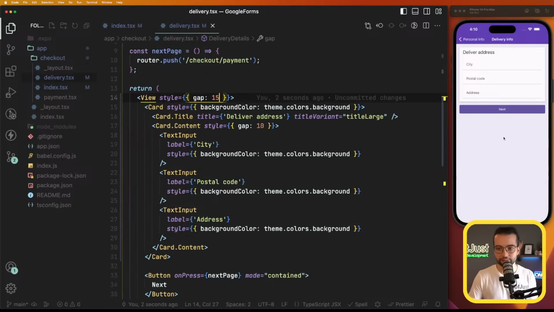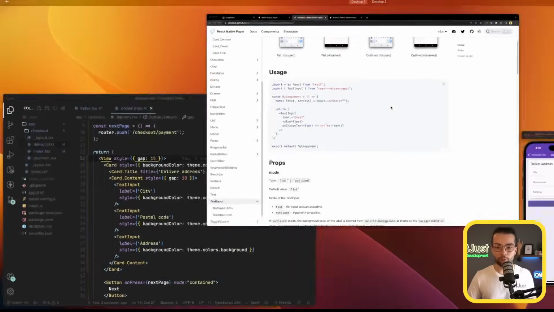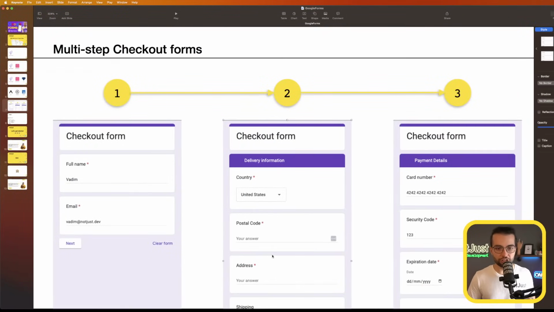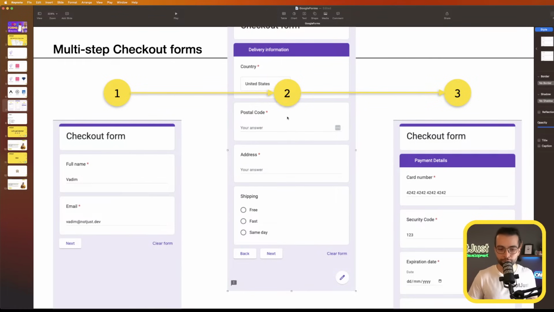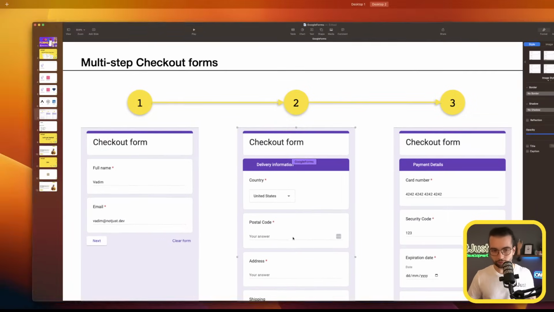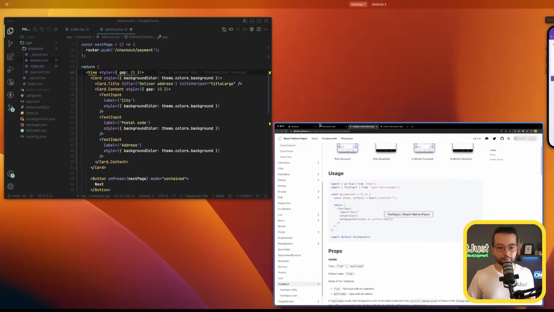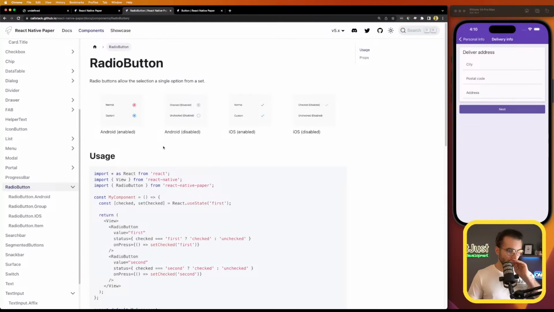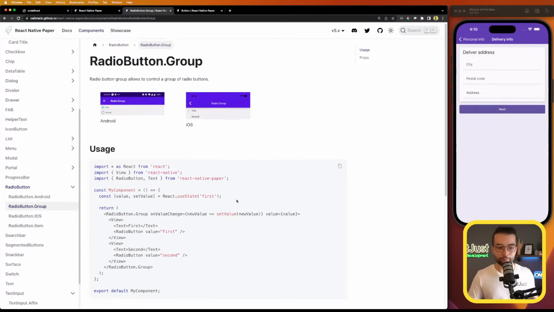Yes, it's 15. All right, so from delivery address, we have city, postal code, address, and maybe we can do some kind of checkbox for the delivery, for the shipping information. Like, do you want a free, fast, or the same day delivery? The component that we're going to use for that is going to be a radio button. But more specifically, we're not going to use them separately, but we're going to use them as a radio button group.